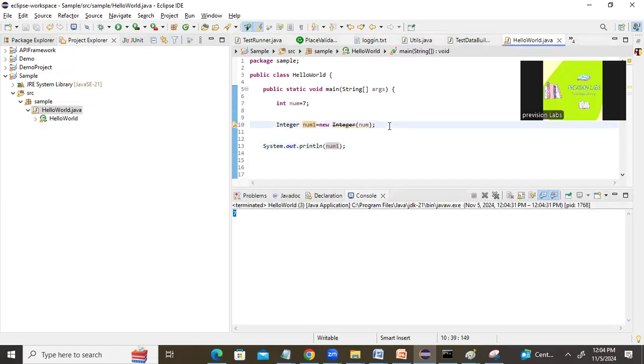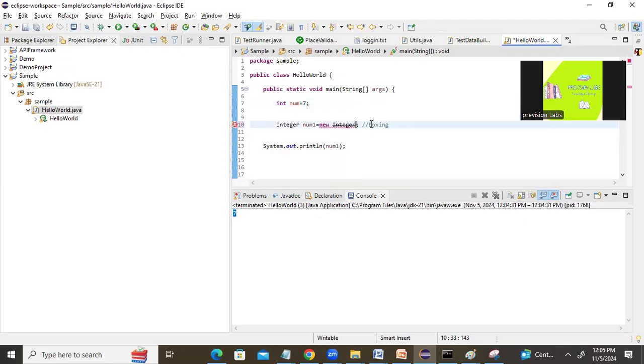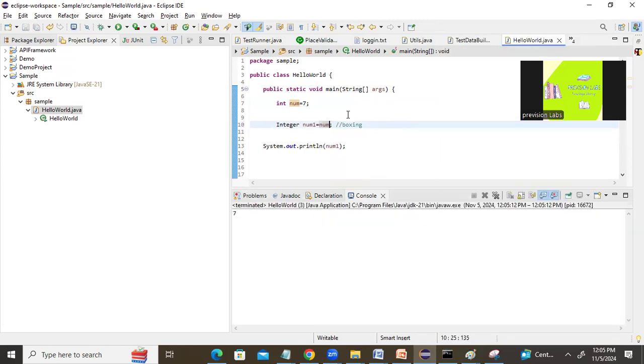So this we are calling boxing. Boxing is nothing but converting the primitive data type value to the wrapper class, to the object, we can say. So converting the primitive value into the Integer class object here. That is what we call boxing. So instead of creating the object, directly we can store it here like this. What will happen? The same value it will store, right? So 7, yeah, 7 it is printing.